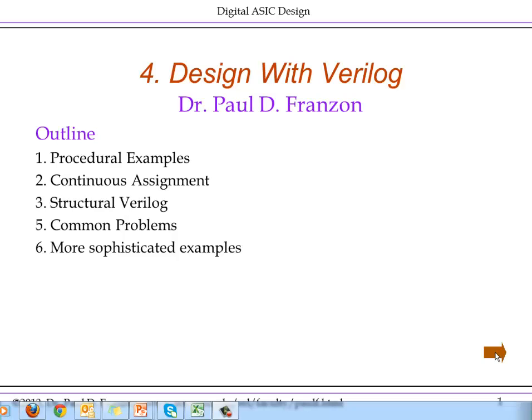We'll start with procedural examples before moving to operators and continuous assignment, before going to structural Verilog and also looking at some common problems and solutions, and finishing off with some more sophisticated examples.